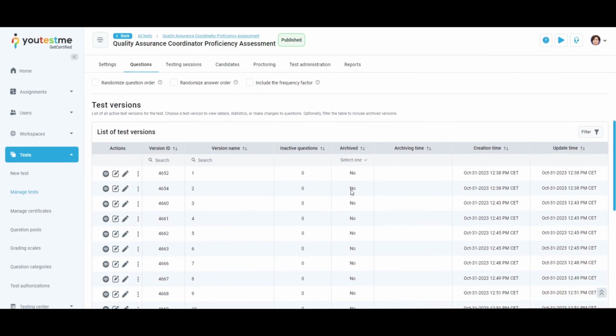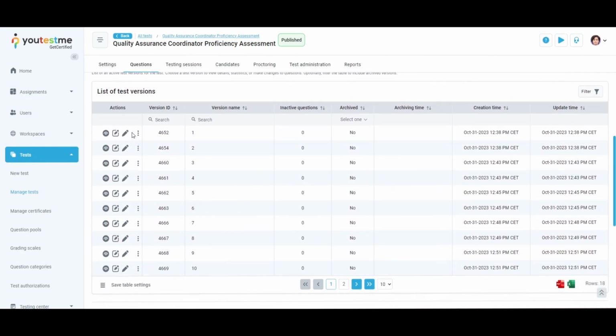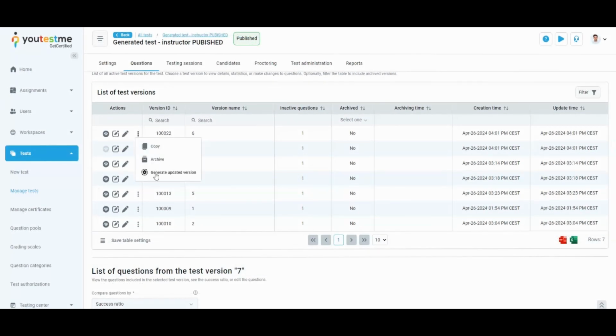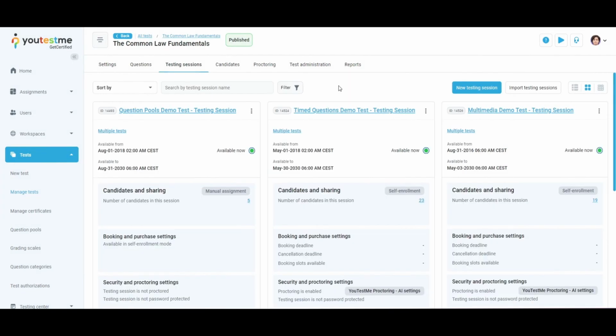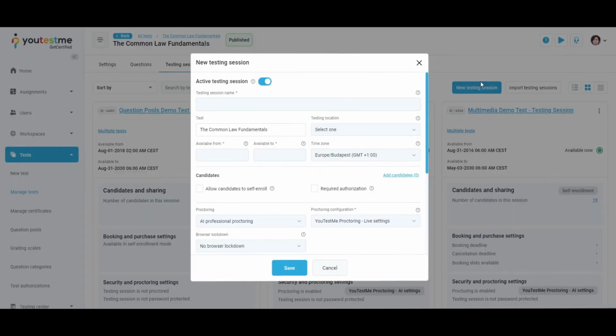In the Questions tab, you can view a list of test versions and also generate new test versions. Moving on to the Testing Sessions tab, it is possible to view it on the Manage Test page, and it shows a list of sessions for a certain test. Now you can see when a session is active or otherwise inactive.